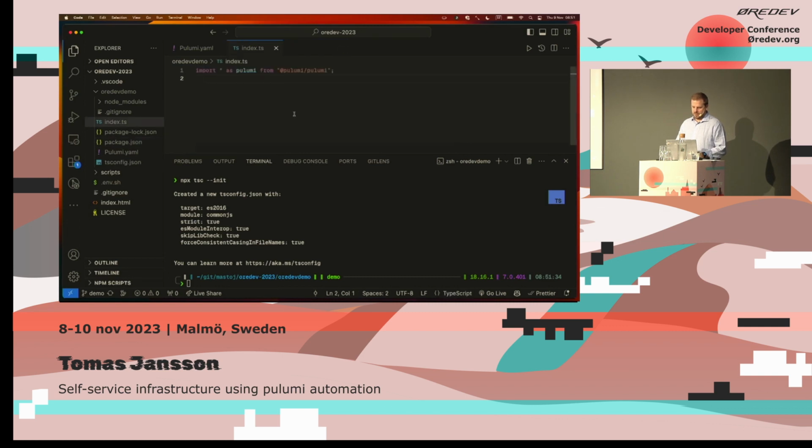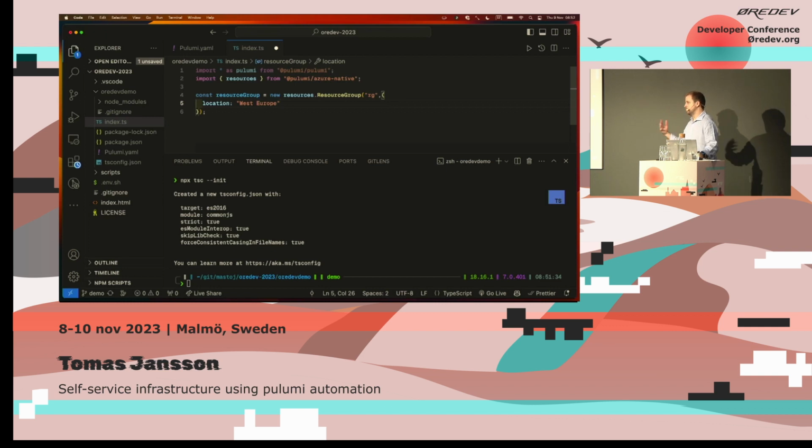But before going to the automation bits, let's create a resource group just to show how it can be done. Azure Native, const resource group. I know this will complain about not having specified the location, because every resource group needs to be in a location in Azure. I can set that also as a configuration variable, which I can show later. And to have outputs on something, you just export a variable. This is standard TypeScript; that's how you expose things.